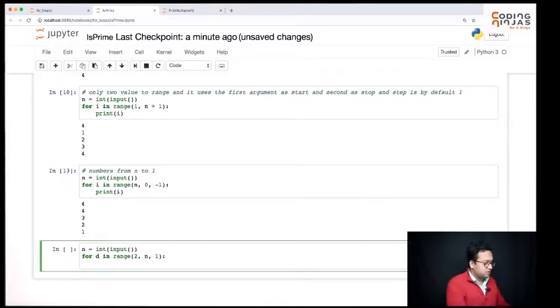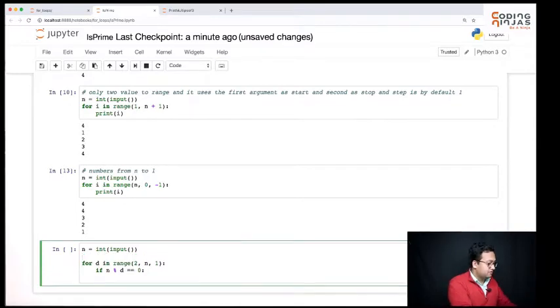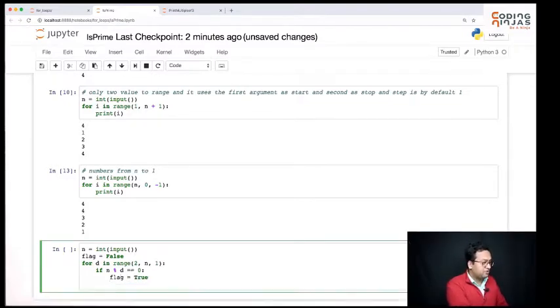So what do we need to do now? If n percentage d equal 0, then we obviously want to say that this is not a prime. So if you remember, we used something called a flag. We used a Boolean flag, which we took initially to be false. And flag basically represents, did it get divided by something? So initially, we haven't found anything which divides n. So we are putting it to false. But as soon as we find something which divides n, we will put our flag to be true.